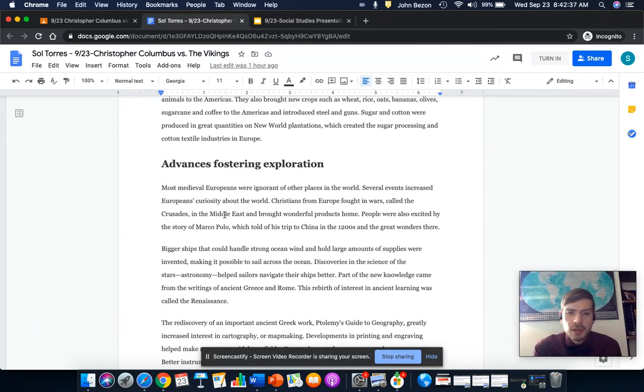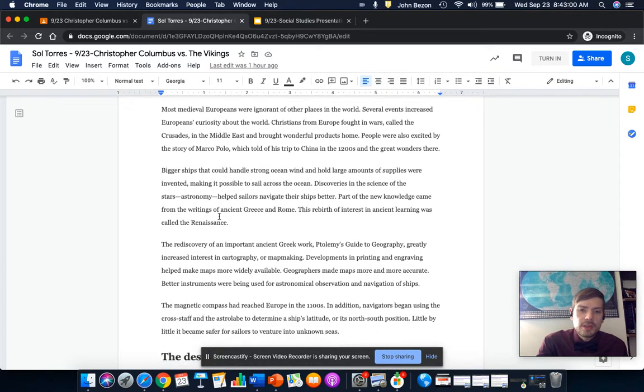Bigger ships that could handle strong ocean wind and hold large amounts of supplies were invented, making it possible to sail across the ocean. Discoveries in the science of stars, astronomy, helped sailors navigate their ships better. Part of the new knowledge came from the writings of ancient Greece and Rome. This rebirth of interest in ancient learning was called the Renaissance. So, I'm moving on.